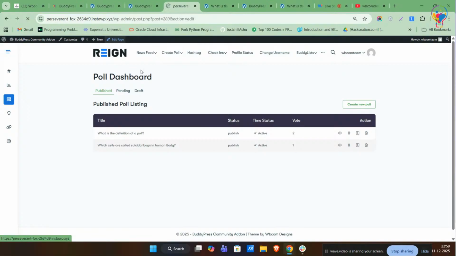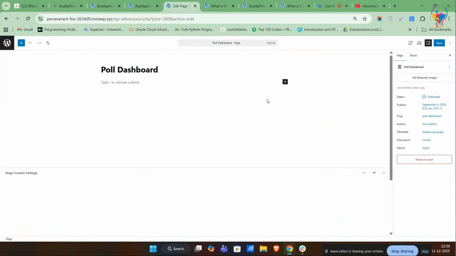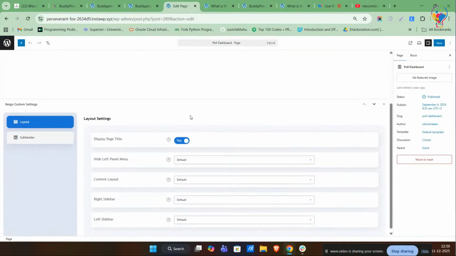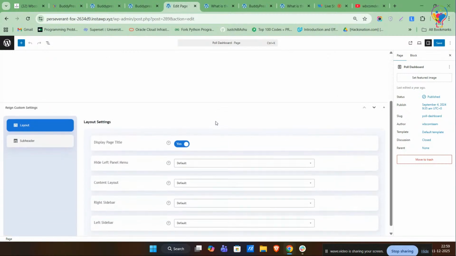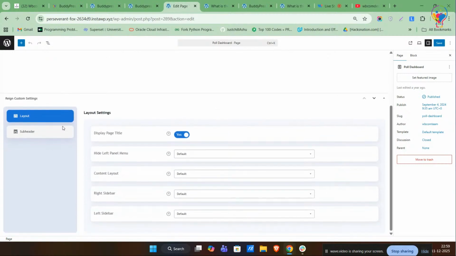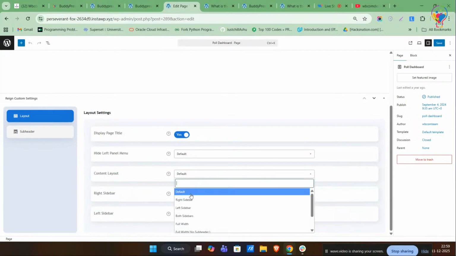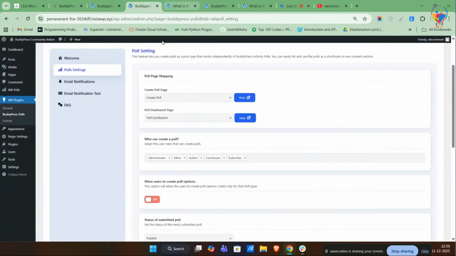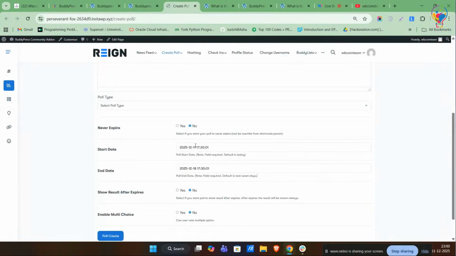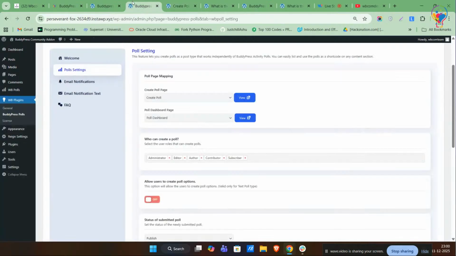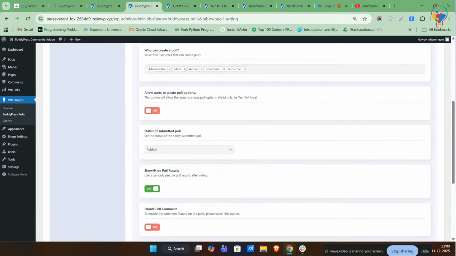And if I go to edit page, it directly embeds the code inside it. So this is the Rain theme. Here you can select the sidebar based on your choice. Next is the create poll page. Here is the poll page. We have already seen it. You can select the option which we were talking about.